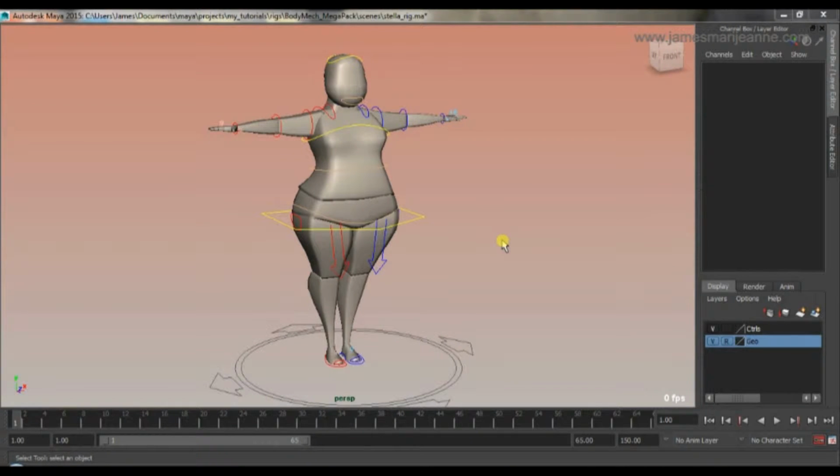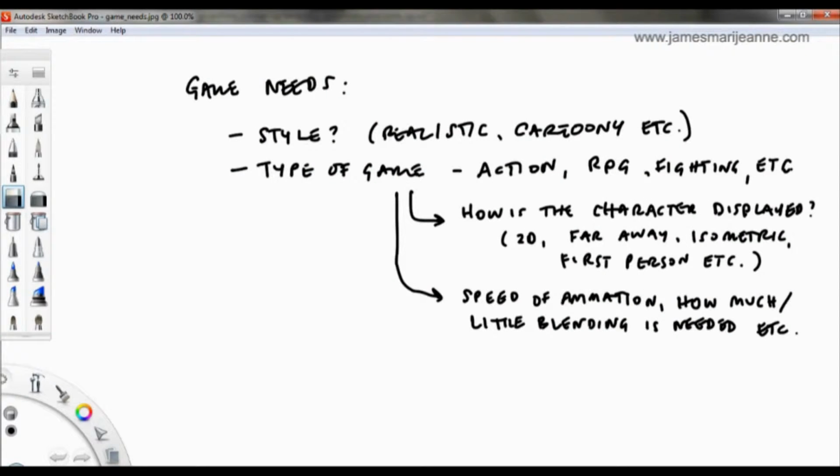The first thing I am going to do is think about the game, what the game needs and what the game wants from the character. So let's have a quick look at that. What I mean by the game needs is, what kind of style of game is it? Is it a realistic kind of serious game? Is it a cartoony and kind of fun, silly kind of game? What type of game is it? Is it an action game, RPG, fighting, etc.?